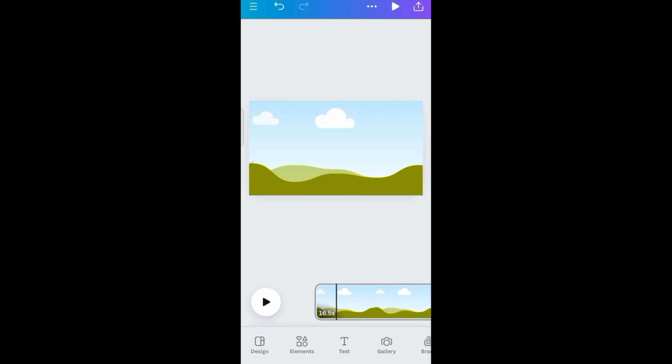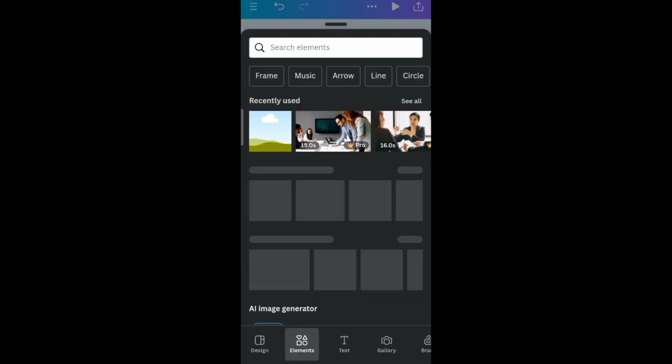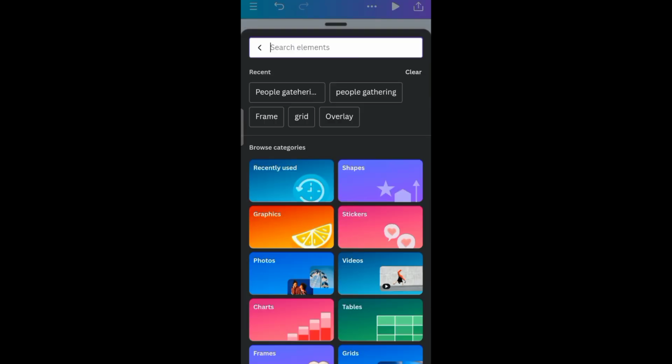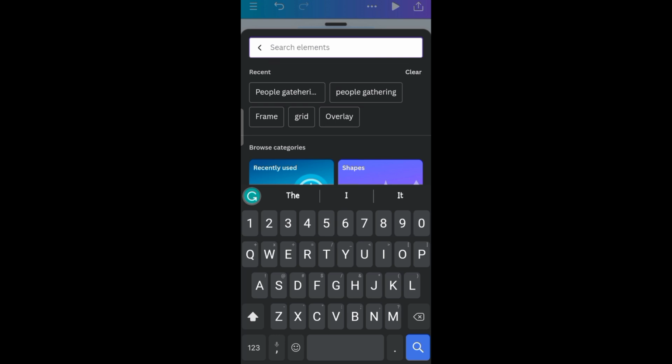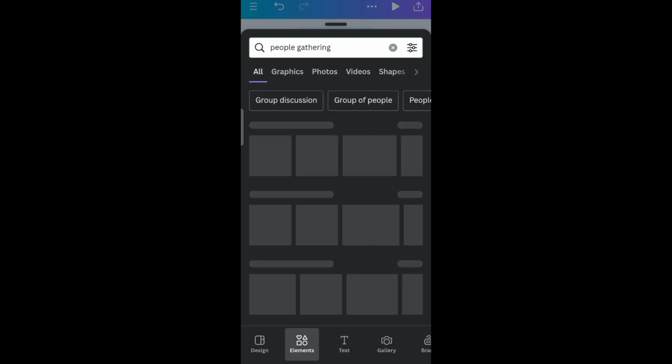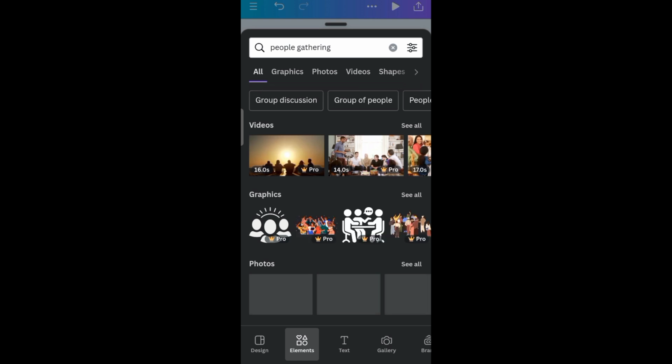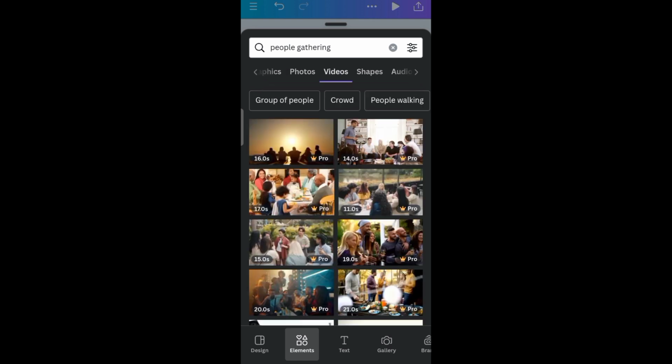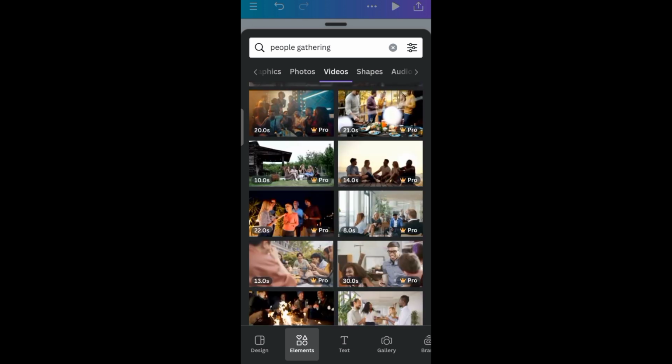Now the next thing I'm going to do, I want to insert a video on the video I'm having there already. Therefore, I click on elements on the search bar. People gathering. I want people gathering. Okay. Then the next thing, I will need to click on video. Then let me click on this.